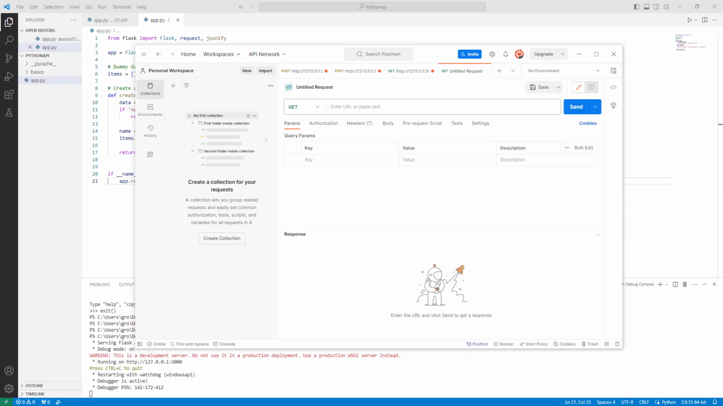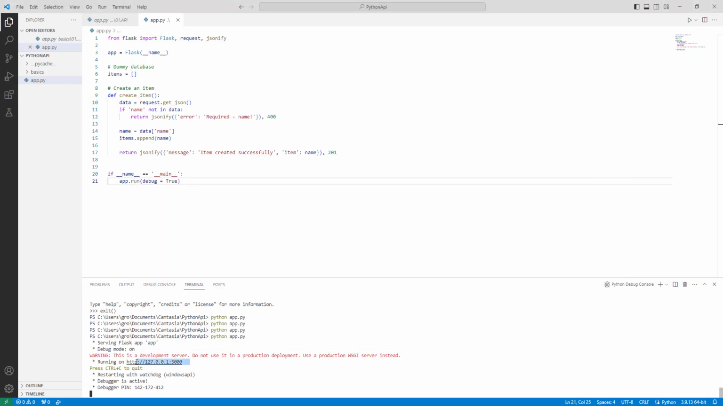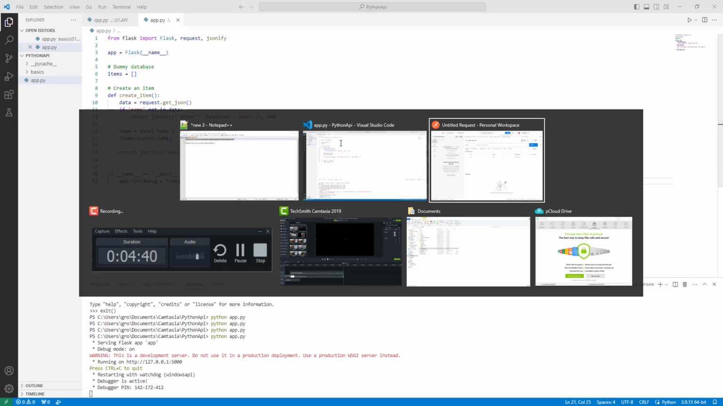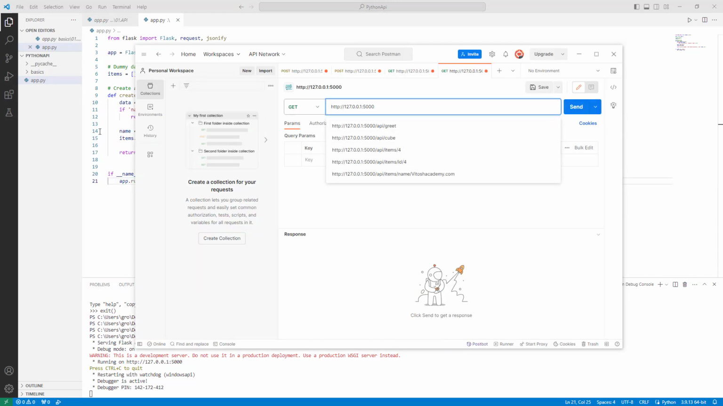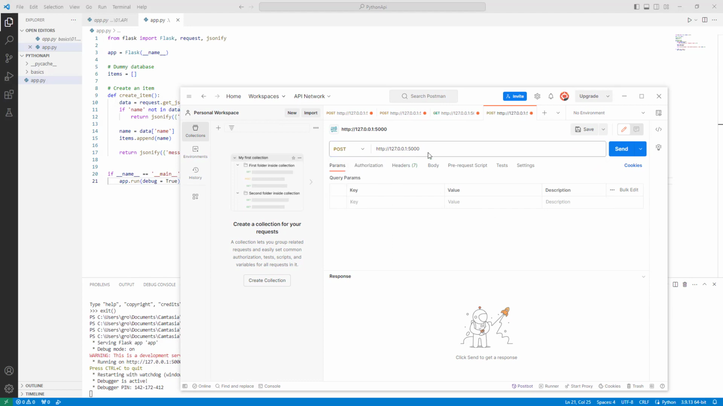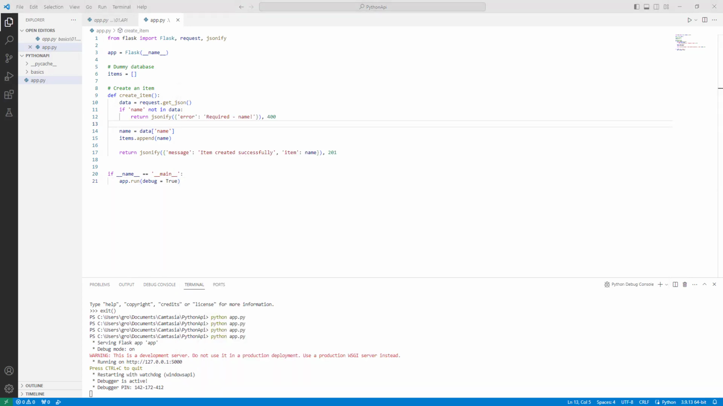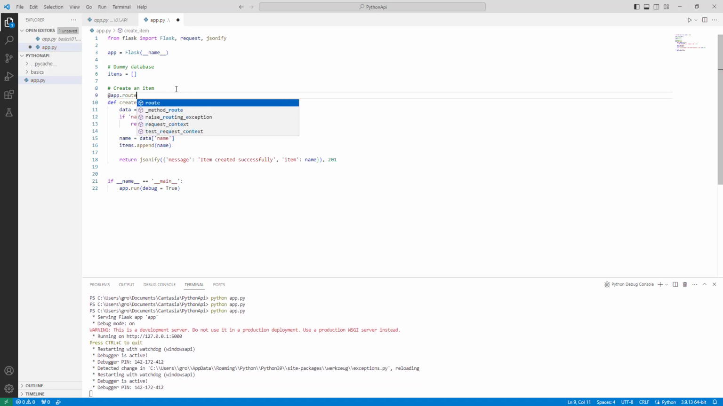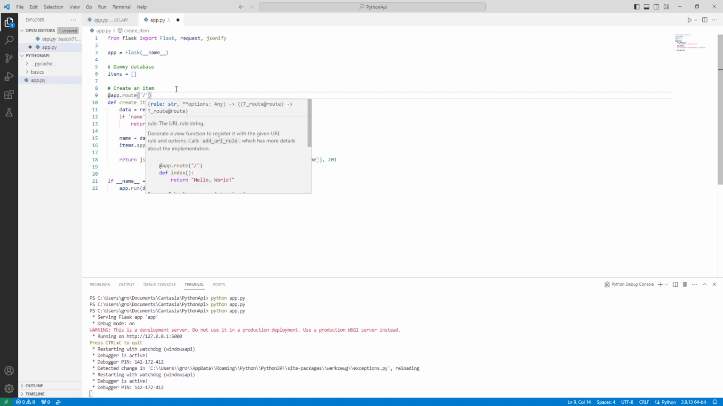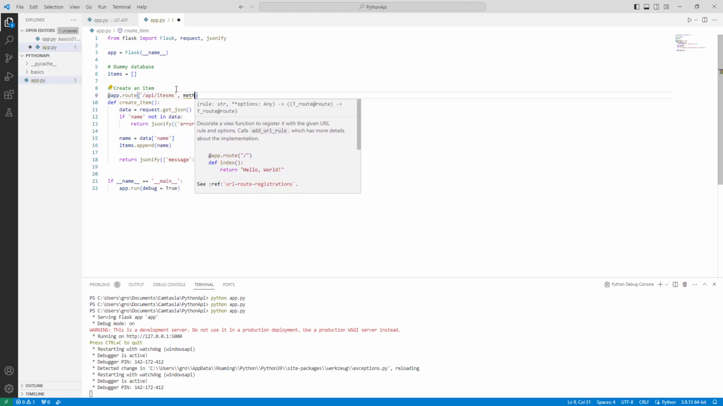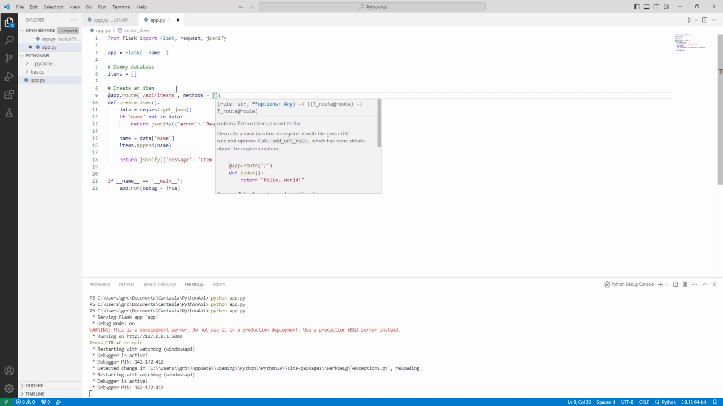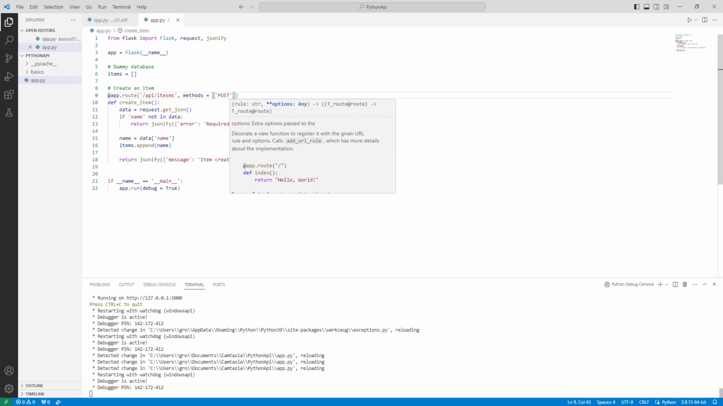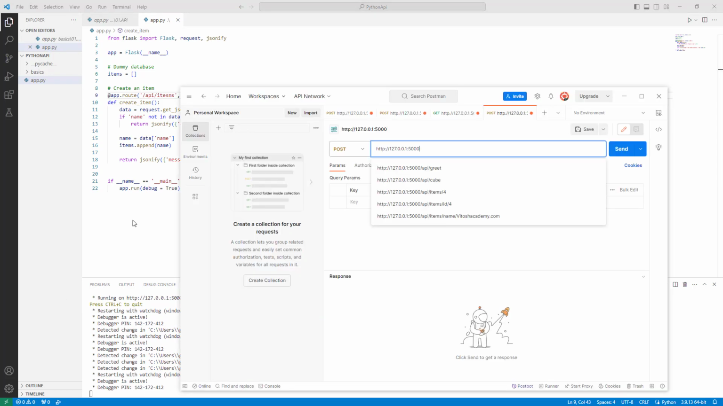In order to get something from Postman, I would need this one and the post method, and something actually really important that I'm missing is the route. So the routing is like this, app.route, and here we would have IP, API, items, and the methods would be post. Saving everything, you see, it's live. I mean, I don't have to restart.